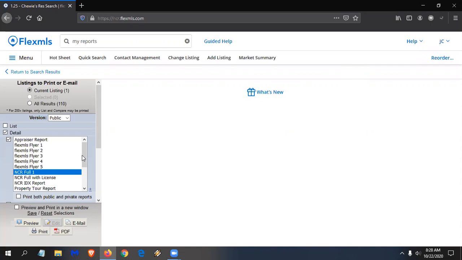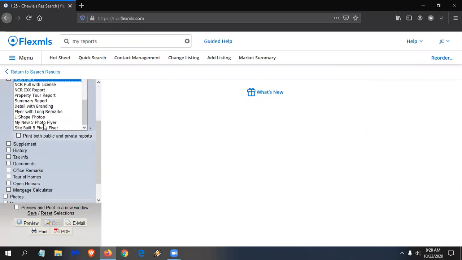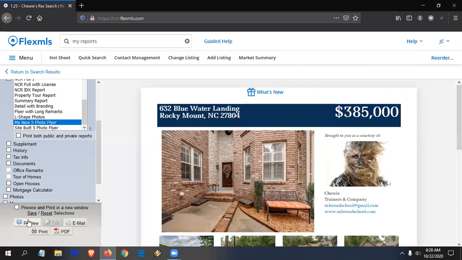So what we do is we're going to scroll down. We're going to find our my new 5-photo flyer. Click on preview. And so this is going to generate the flyer. Now you'll notice this edit button is not there until you click preview. And I'll show you what I mean again.